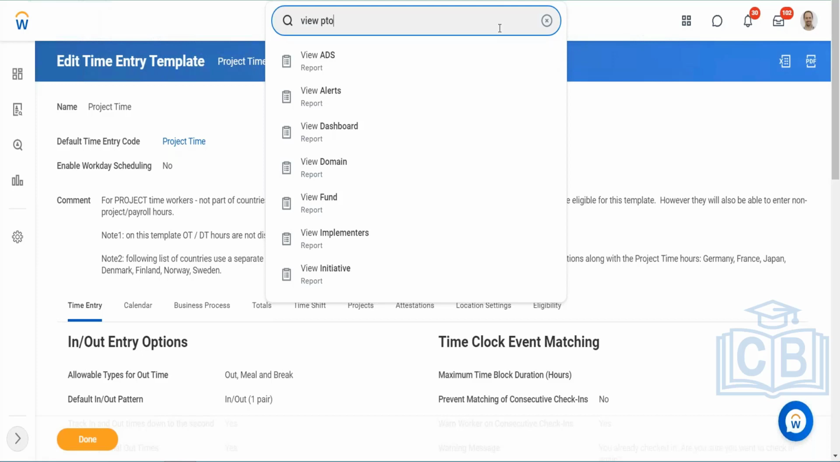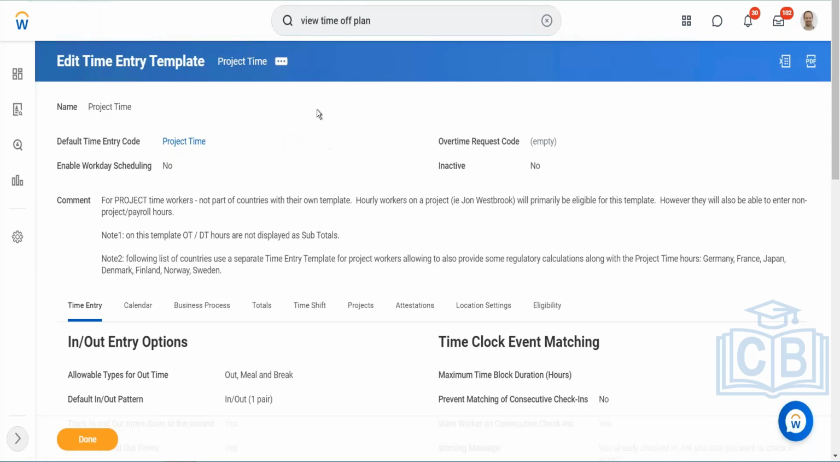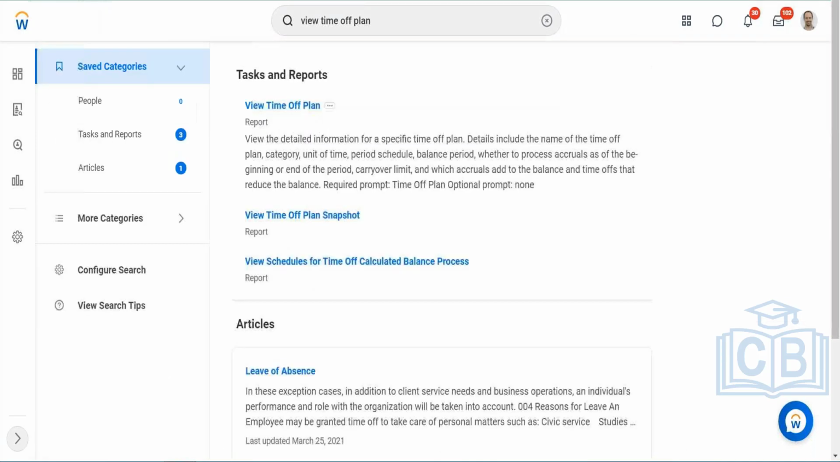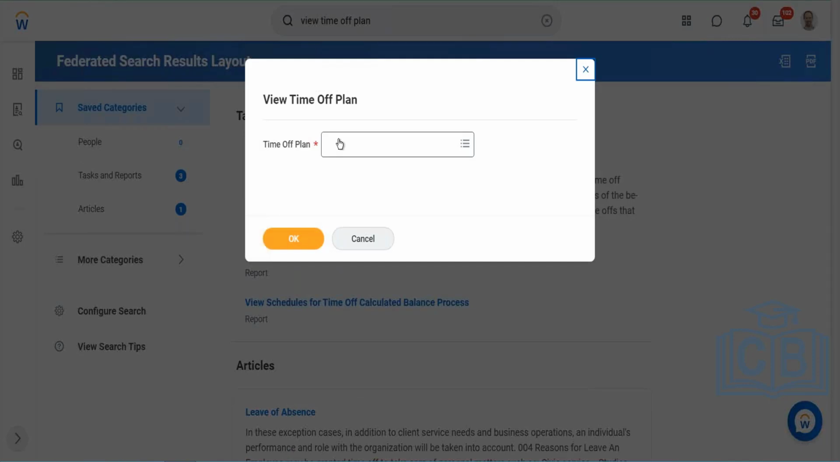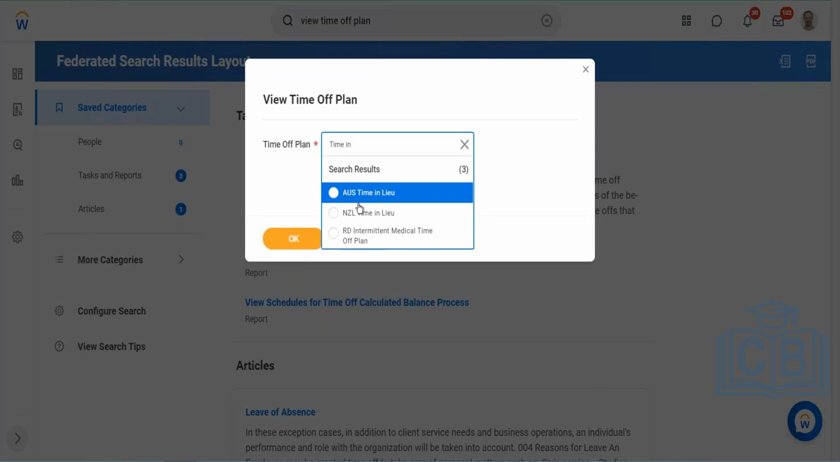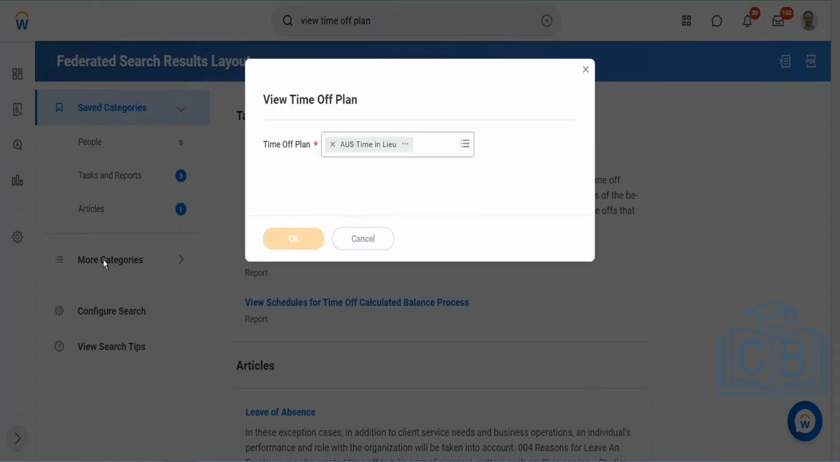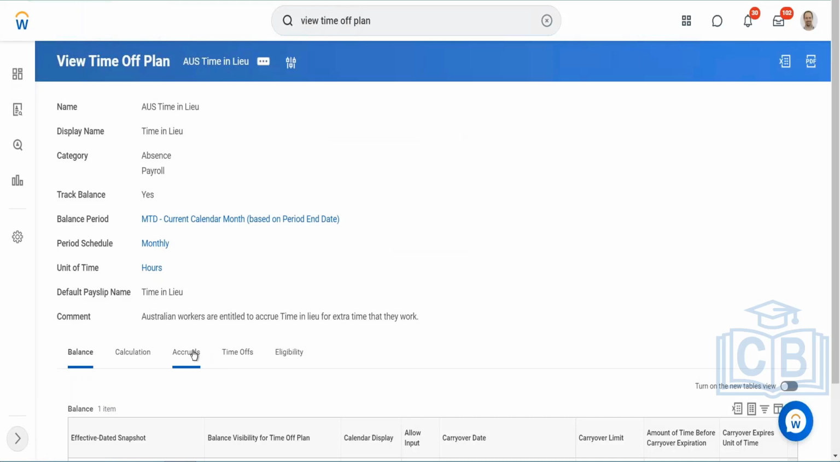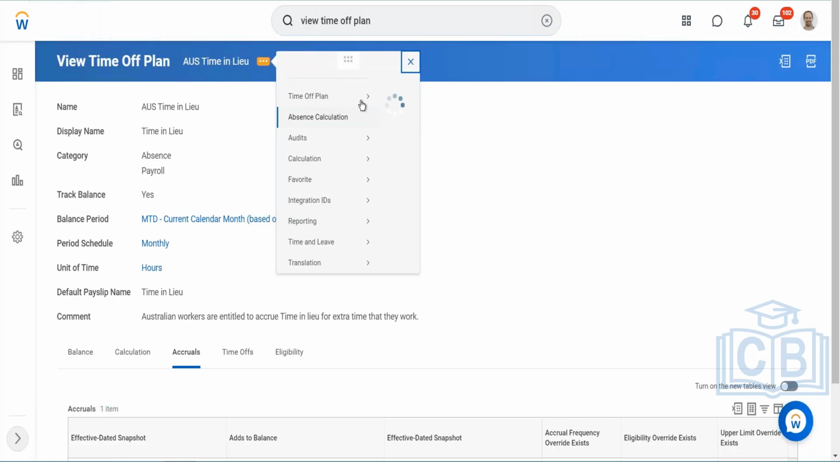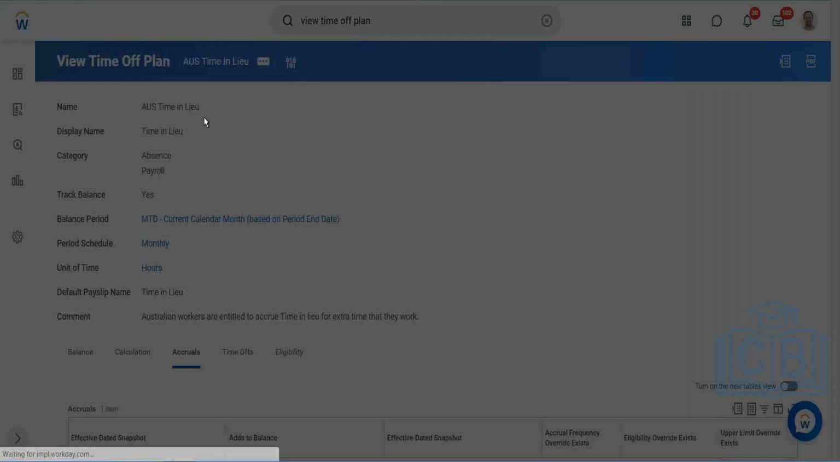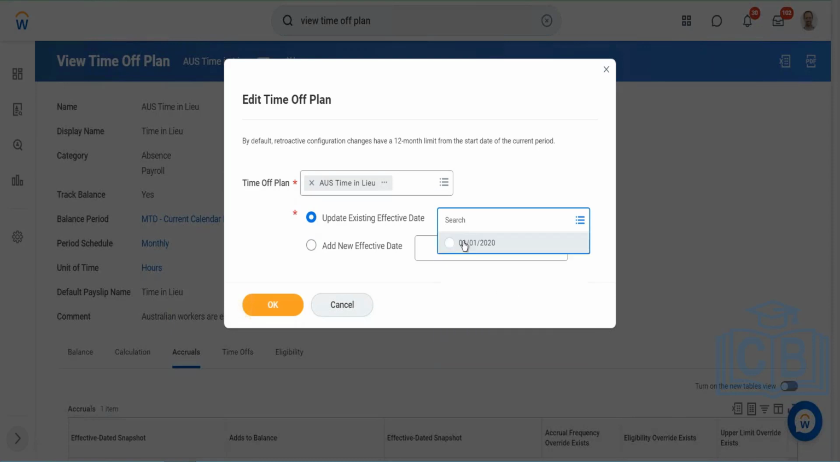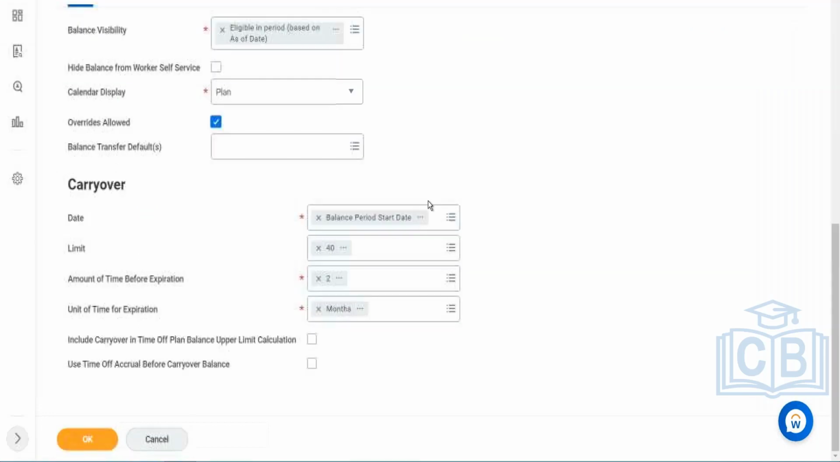Let's take any PTO plan. View time off plan. Let's take Australian time in lieu. We click OK. Whatever hours are getting more than 8, that would be used in the time off plan as the accrual. Those hours would be used as accrual. All right, so we'll go to the accrual.